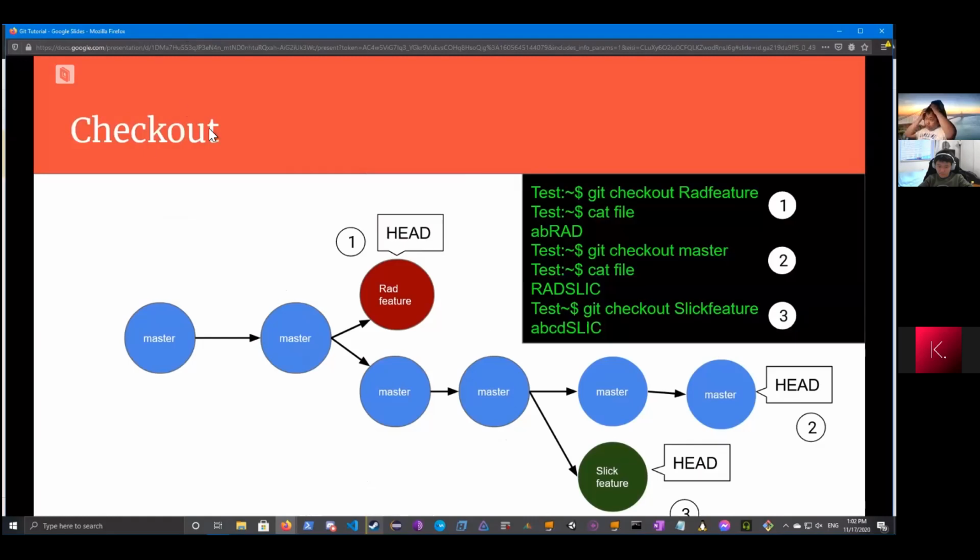So checkout. There's this idea of where the head is, like what version of the repo you're on. So for instance, if we were to use git checkout rad-feature, which is the branch name, it's a wonderful branch name, then the head will be moved and you'll be seeing the rad feature branch, and then you can basically move to different versions of the repository.